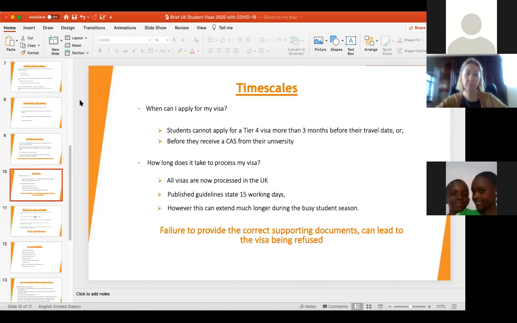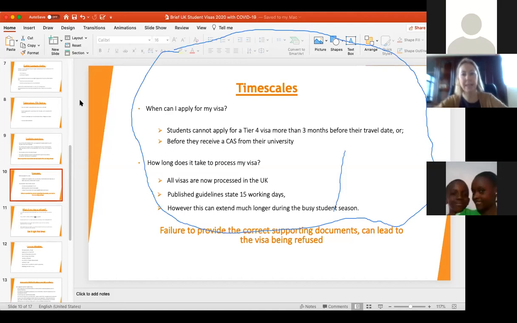So the timescales, when can you apply for a visa? I mean, obviously everything has changed this year. The visa application centres remain, but in general, the general rules are, in normal circumstances, that you can't apply for your visa more than 3 months prior to your travel date. So that's what I was talking about right at the beginning. Your certificate of acceptance of study is the document that allows you to then apply for your visa. You can't apply for a visa until you've been offered that CAS. So, and as I said, it cannot be more than 3 months before your travel date.